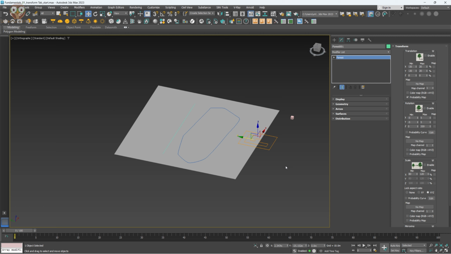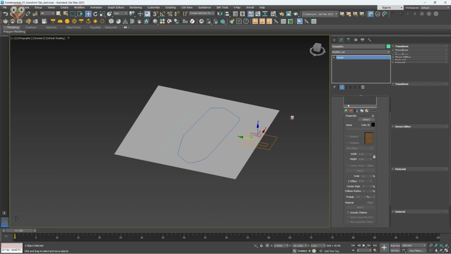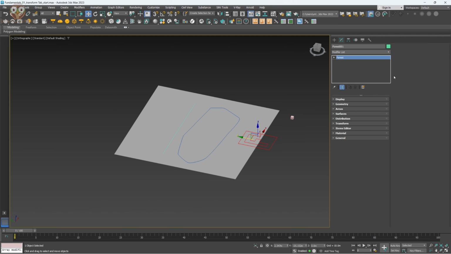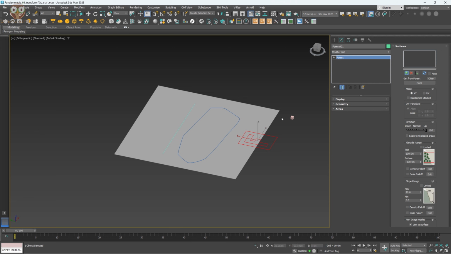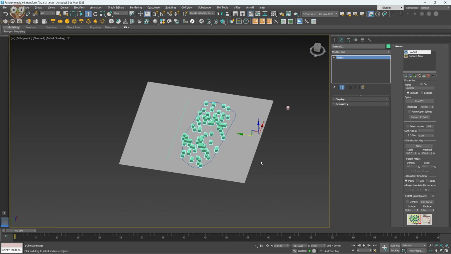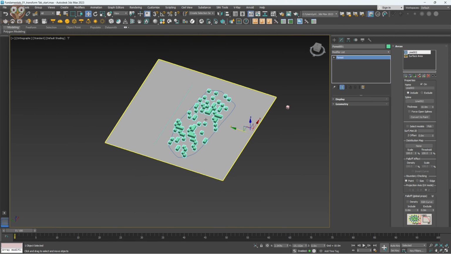So first thing I'm going to do is add in my object, the scatter, and then I'm going to go to surfaces. I'm going to add in this surface, and then I'm going to go to areas and add in this spline. So now we have that populating our scene.